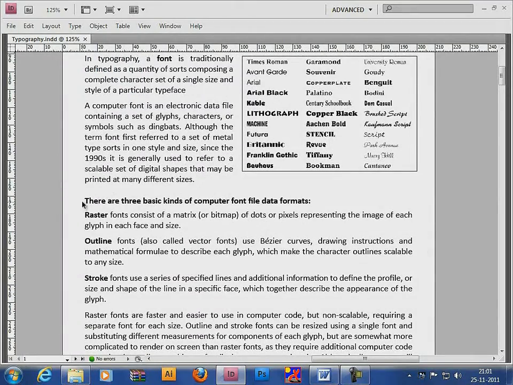The computer uses three basic kinds of font formats. Raster fonts are made up of pixels and are faster and easier to use, but require a separate font for each point size. The outline fonts use Bezier curves and stroke fonts use a series of lines. Both these fonts can be resized from a single font, but they take more time to render.